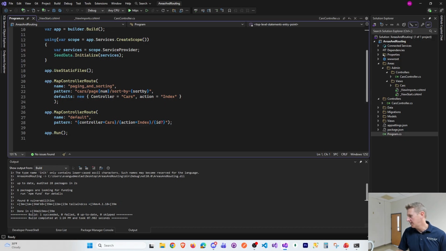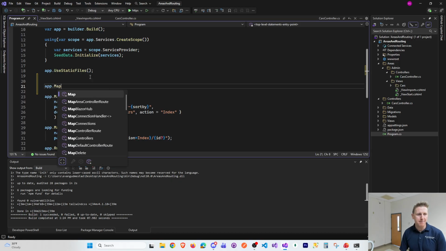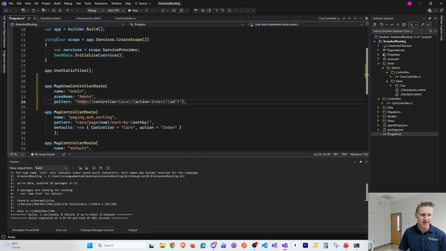Okay, back here in our Program.cs, as we learned yesterday, app map area controller route. So this method call, name admin, area name admin, all of that looks correct.